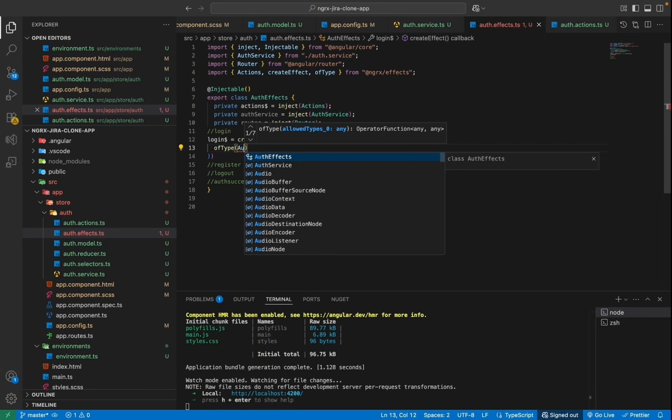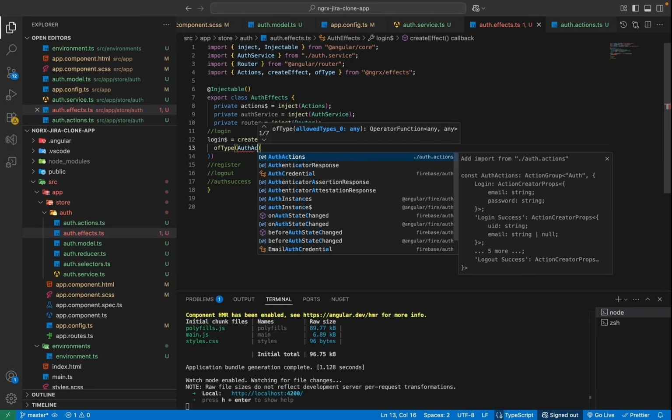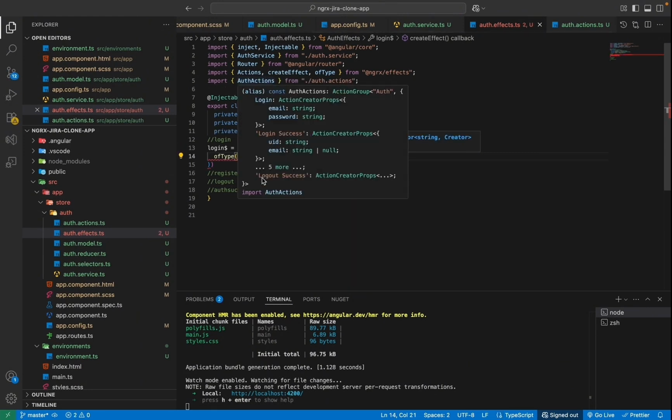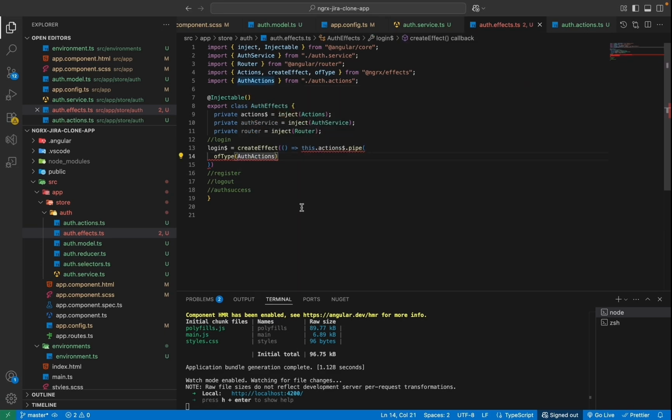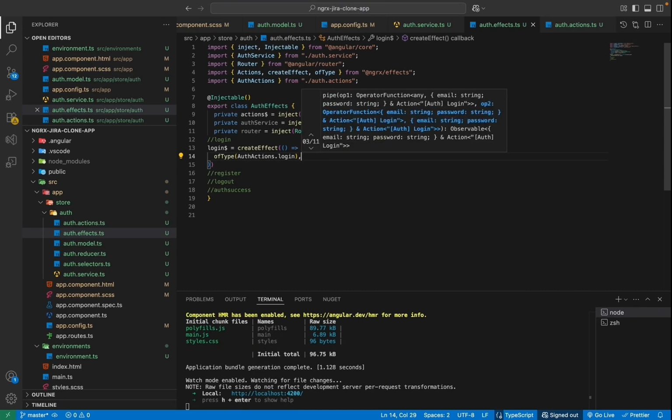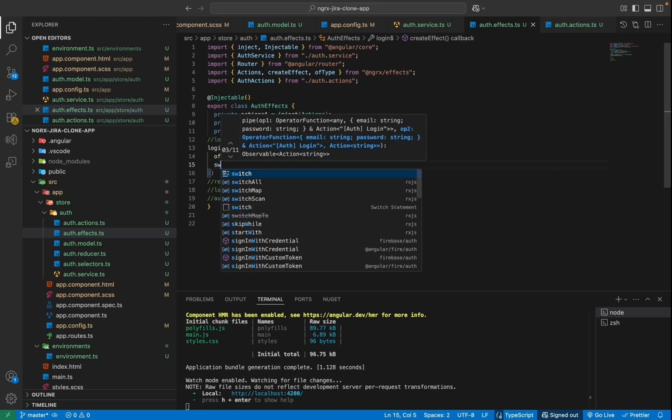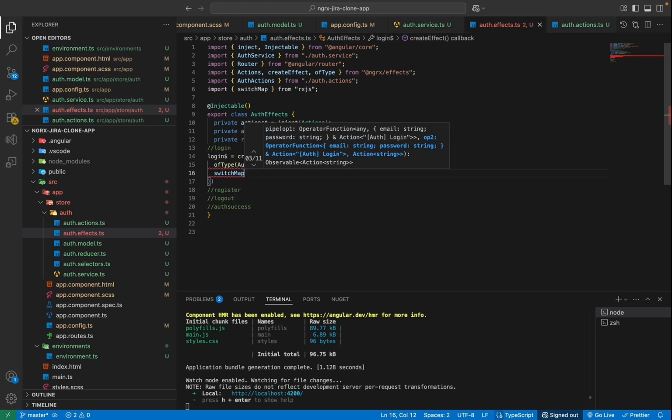So we will import our auth actions here as well. We'll say auth actions like this. Okay, so it's coming. And now we'll say auth actions.login. So whenever the login action is dispatched, at that time only we want to call this effect. Okay, I hope that is clear. It's just basic logic for ngrx. So when this happens, then we will go here and we will use our switch map. So we'll start writing our logic.